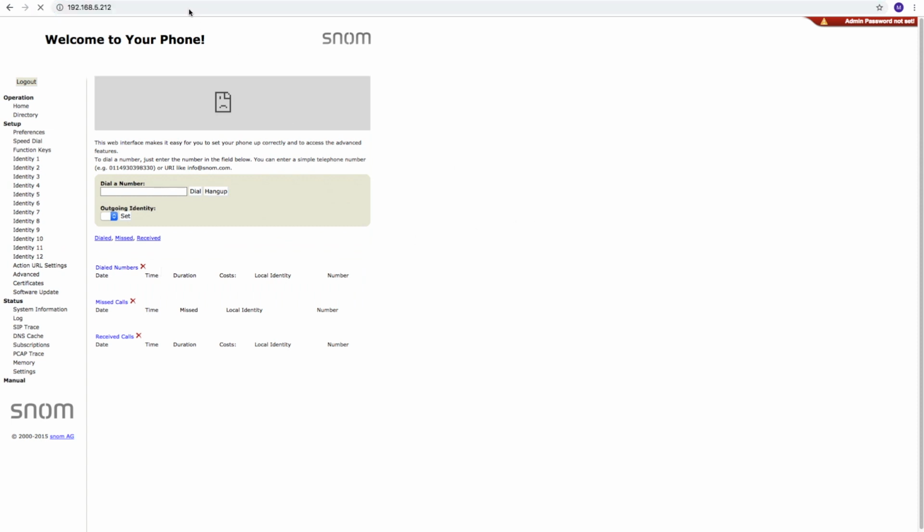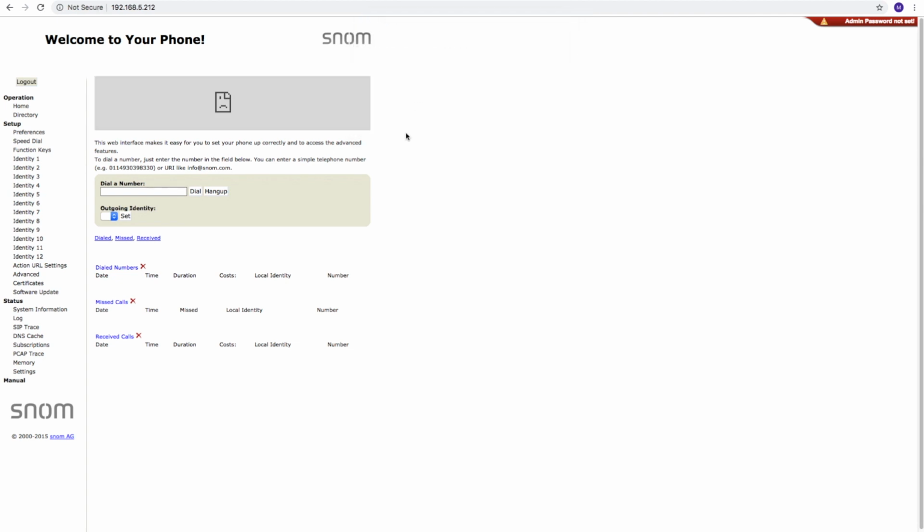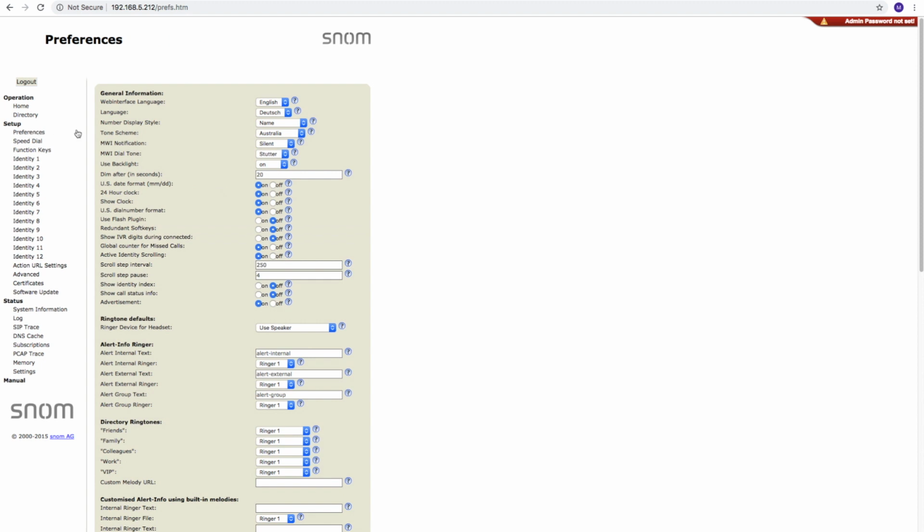Okay, so the settings are saved. And now next time if I reload, it wants a password to log in here. So remember, the username is blank, password is password. Of course, you should set something more secure. This is just for demo purposes. Okay, so we've got a menu over here. It's a lot of different options, and we're just going to go through the main ones to get the phone working. So first of all, if we look at preferences, we've got limited options here.